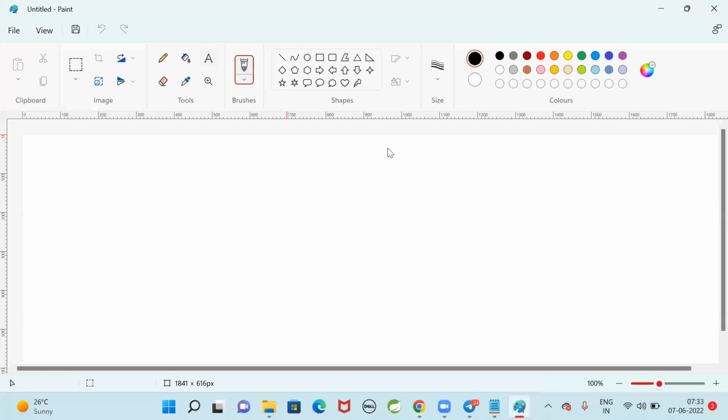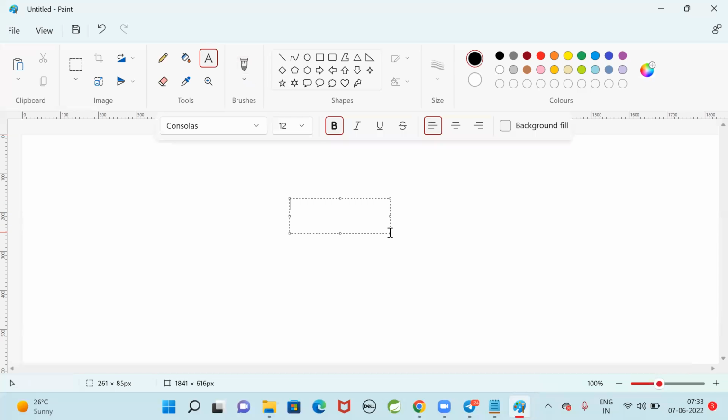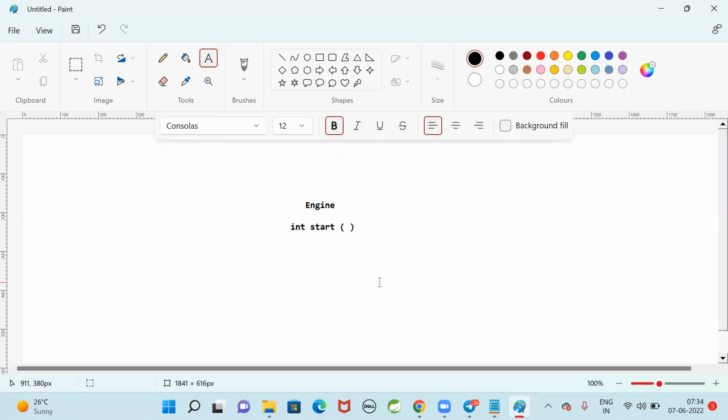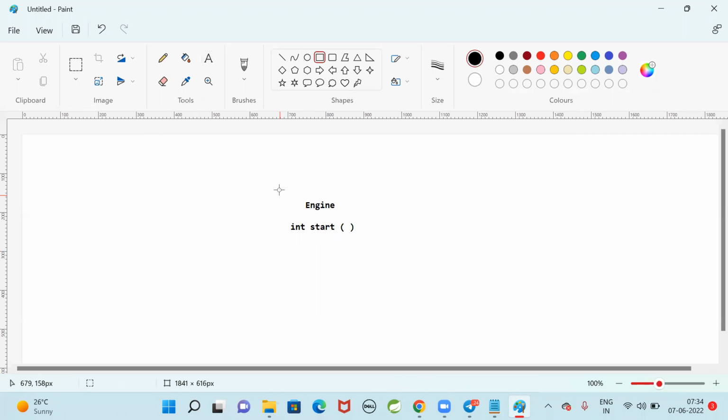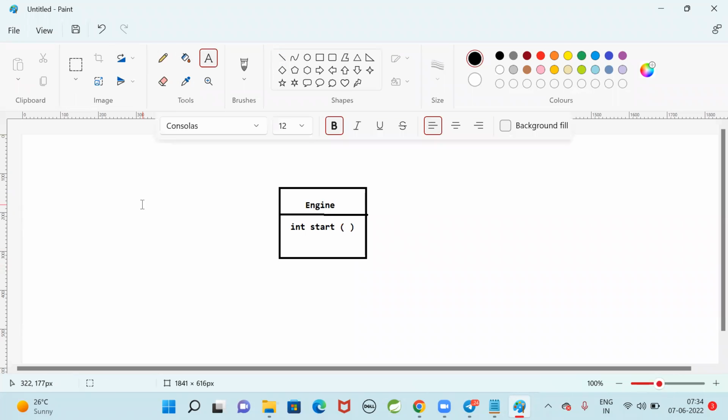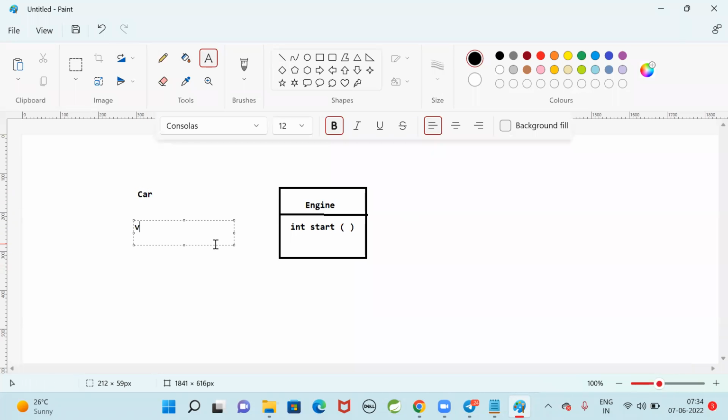Guys, now I'm going to take one class called Engine class. In the Engine class, I'm taking a method called start method. That method has an integer return type. So this is my class, Engine. Inside the Engine class, I'm taking one method called start method, which returns an integer value. Very good. Now, I have another class called Car class. Inside the Car class, I'm writing one method called void drive method.